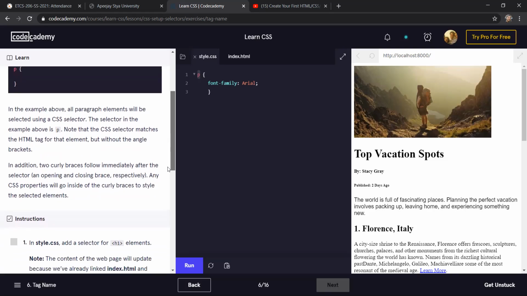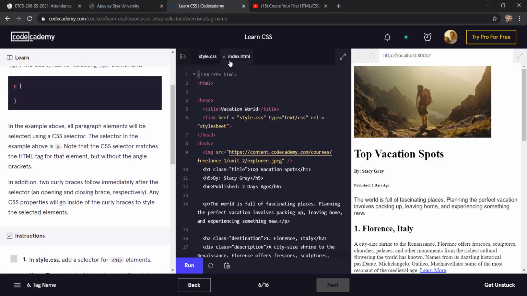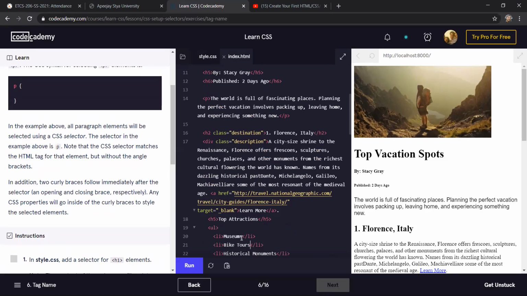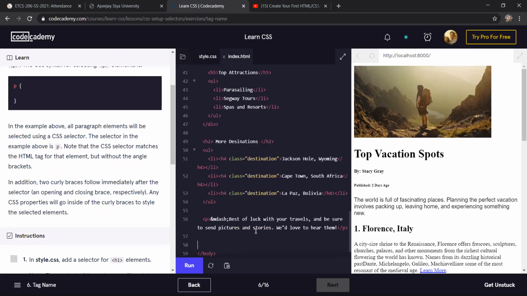In the example above, all paragraph elements will be selected using a CSS selector. Suppose we have written this p. And in this index.html, let's see how many paragraphs we have. We have only this paragraph. Do we have any other paragraph? We do not have any other paragraph. There is only one paragraph.